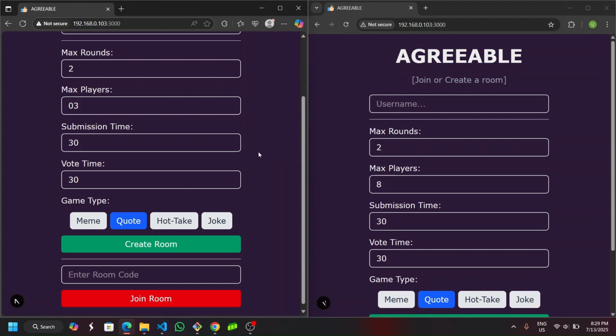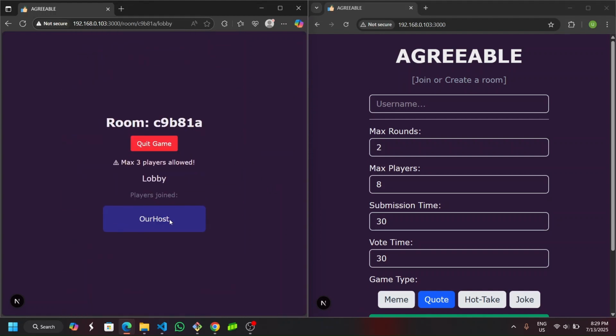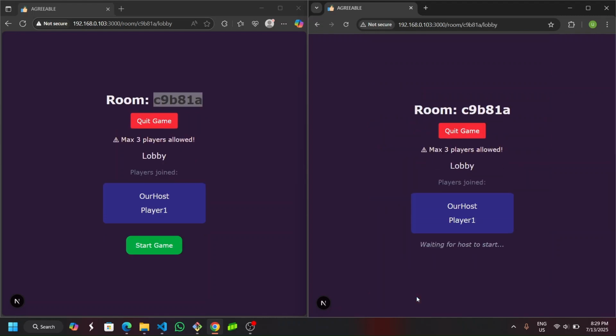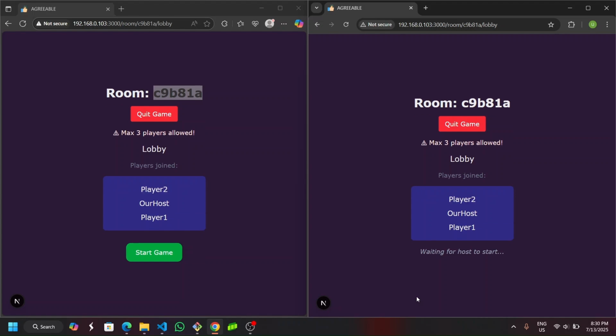Once I press create room, it'll transport me into the lobby, and now other players could join over here. For example, on the right screen, I input player 1, and below I'll enter the room code and join the room. After I have joined, I'll do the same with my phone. Just a second, and there we go. I have joined the room as player 2 on my phone.